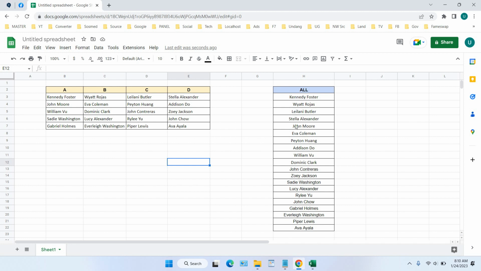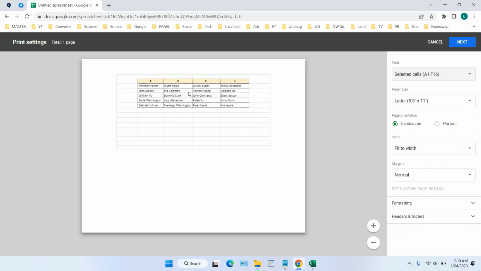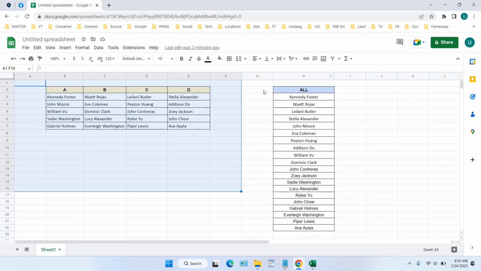Of course, the first and easier method is using selected cells like this. You can select the cells before clicking print, okay? And if you click print, you can select the selected cells option and only the selected cells will be printed here. It's similar to set print area.